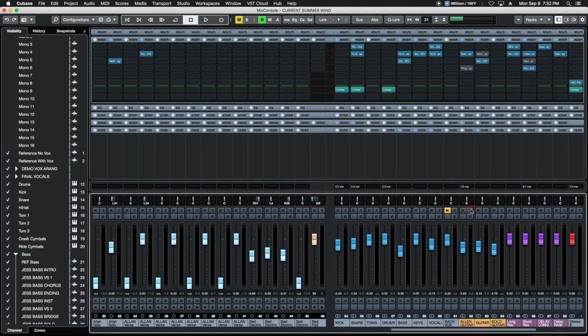All right, let's go to the console view and take that same idea, and we've inserted a ping pong delay on our guitar track, and that guitar part that comes in during the breakdown, it does like kind of a little chicken picking thing. Let's listen to what that sounds like.